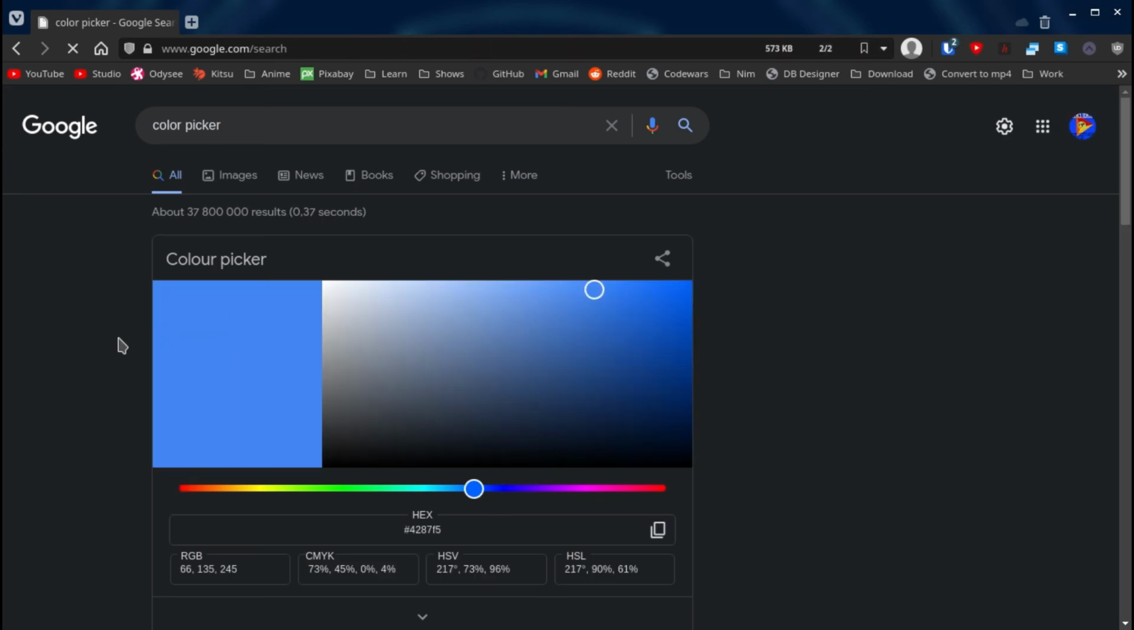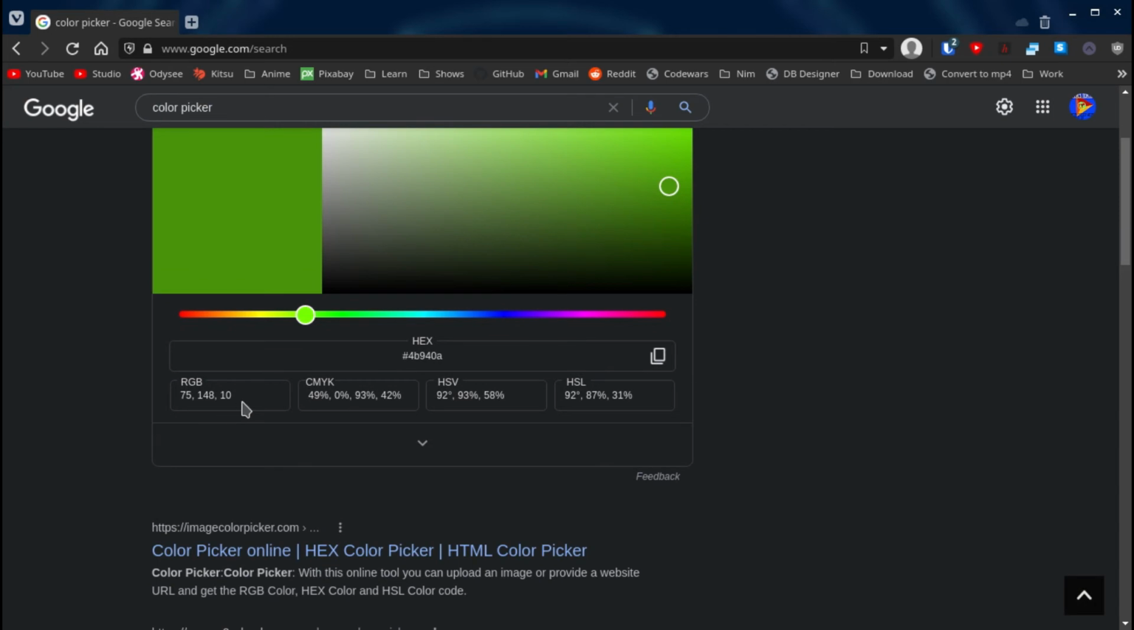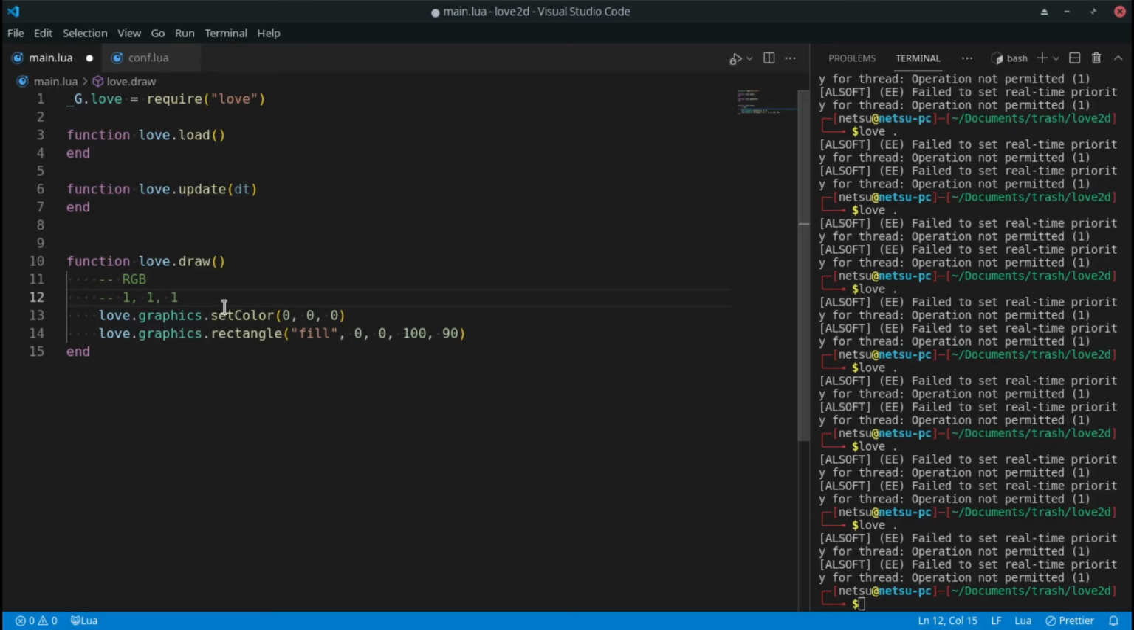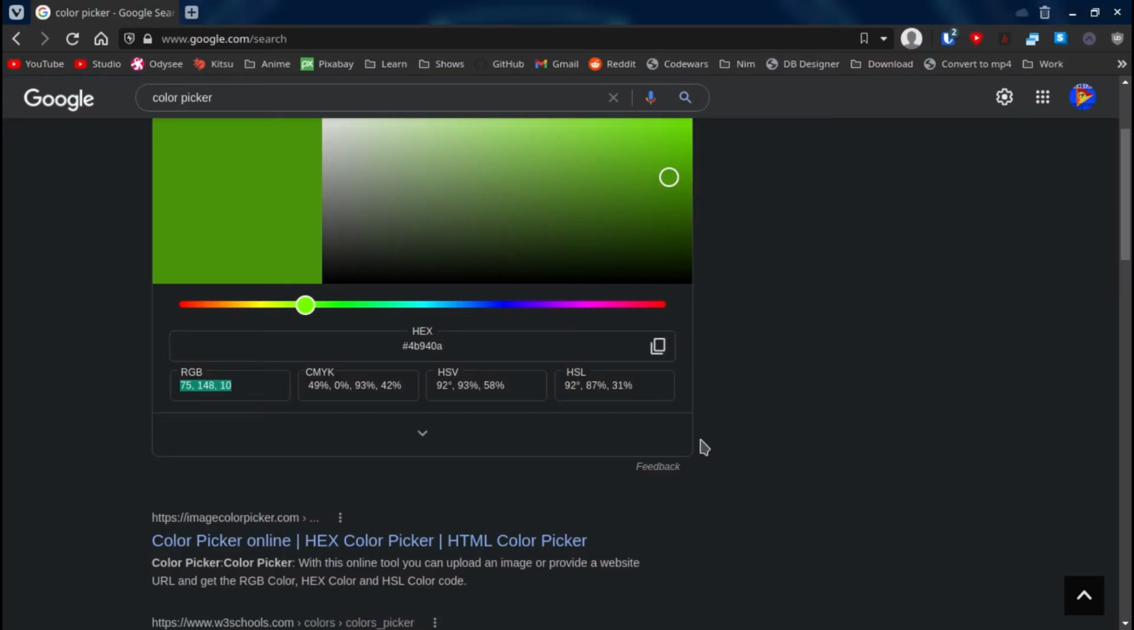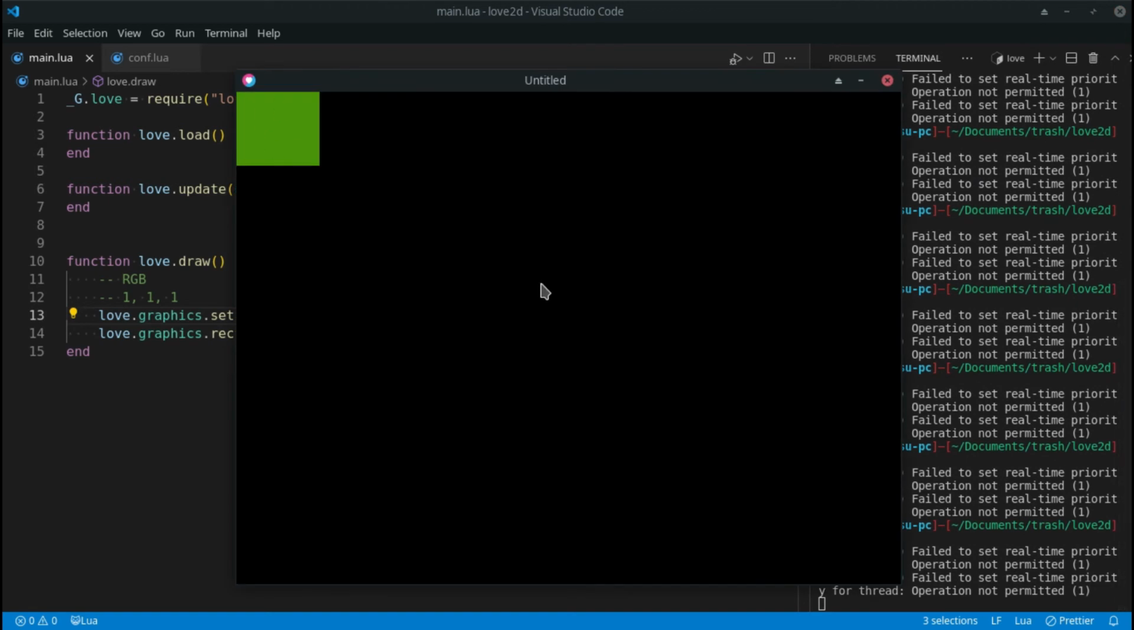And you'll find something like this. So let's say we wanted a nice greenish color. So let's go here, and then we go like this. Cool. Now you'll notice here we have RGB. We can copy that, and now here, we can paste it here. And we can say divided by 255. And if you do this, then we'll get this greenish color, as you can see right there.